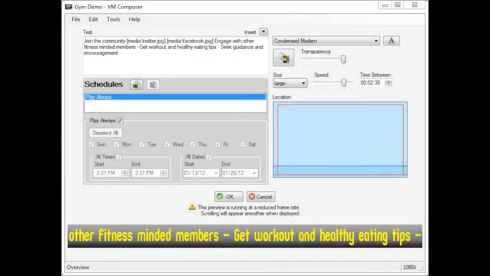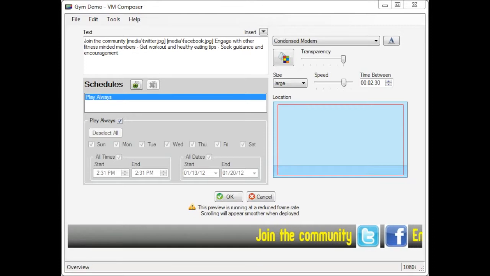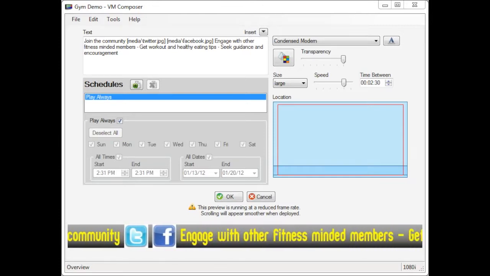Crawl messages run independently of the panes in a template and can be thought of as their own playlist that loops through the available messages, waiting for the time between duration to elapse between finishing the previous message and starting the next message. Crawl messages can be scheduled the same way scenes can.